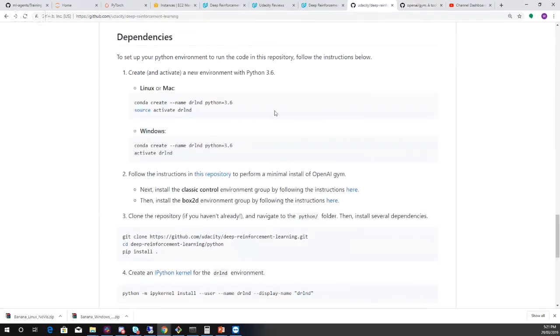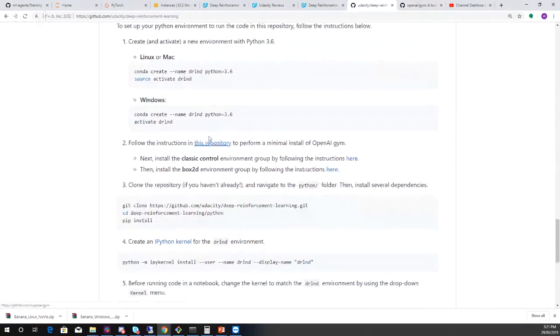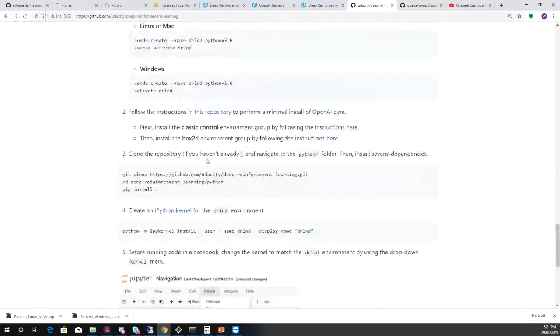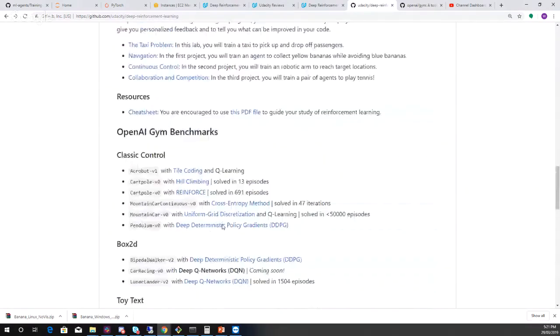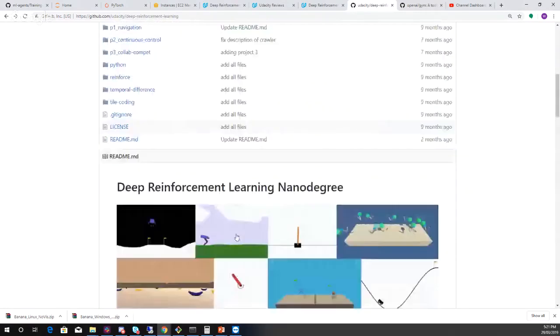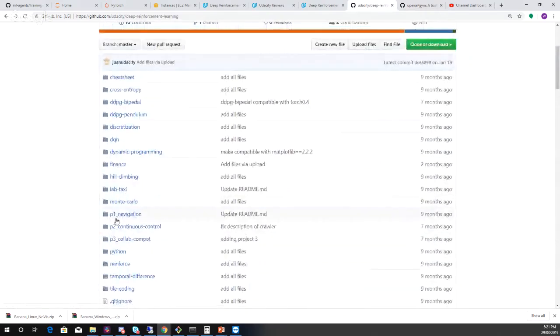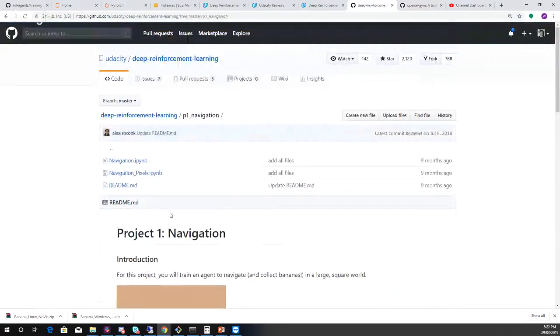Now, if I go back to here, this is the main setup, which I'm going to go through a little bit because there's a few modifications in that which I found to get it working properly. I'll do that in a bit. Now, the main project is under P1 Navigation, which has the standard navigation and the Pixels version of the project.